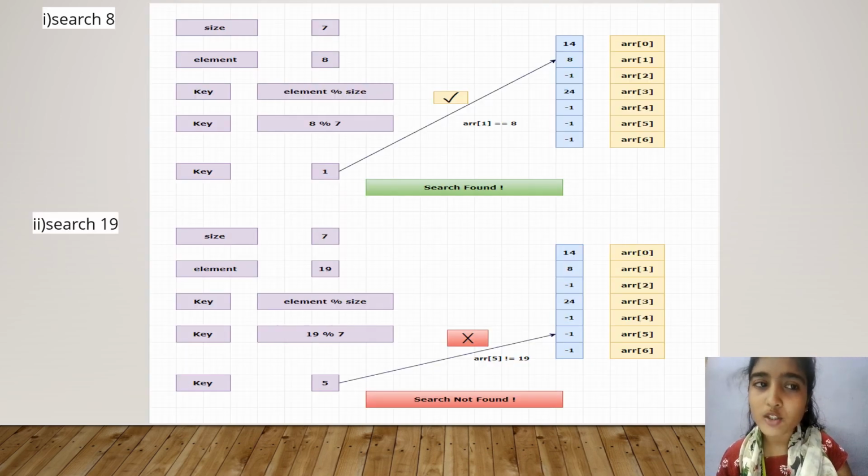Here I have mentioned some examples for the hash table. Here we are searching for the element 8. Size equals 7. The element we are searching is 8. Element modulus size, 8 modulus 7, key equals 1. We have found 8 in array index 1. So the array index is 1 and key equals 1, index equals 1. So this case is true, and the other case is false.